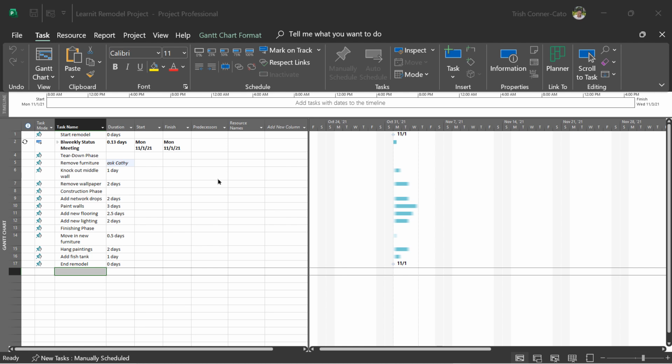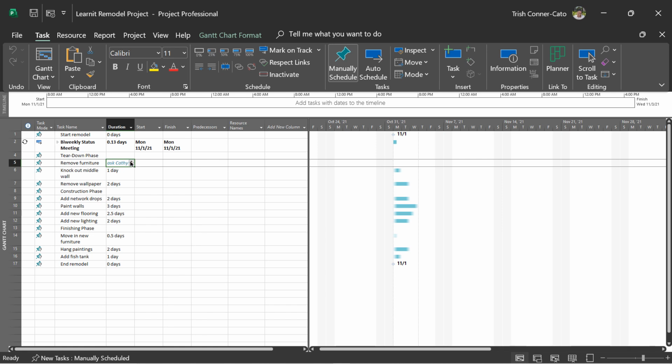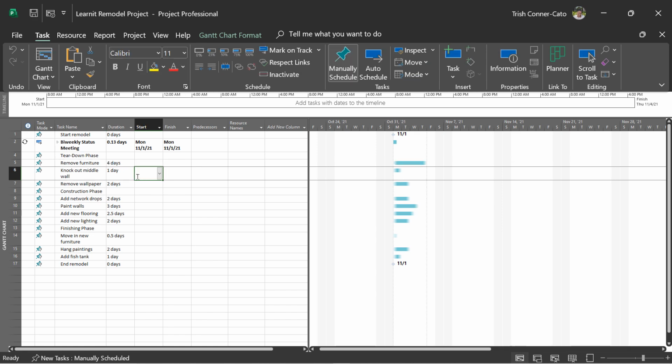Now that we have our task list pretty well developed, we're going to replace our placeholder text for remove furniture from Ask Kathy. So the scenario here is we spoke to Kathy and she confirmed that it is going to be a 4-day task. So go ahead and change the duration of the remove furniture task back to 4 days.